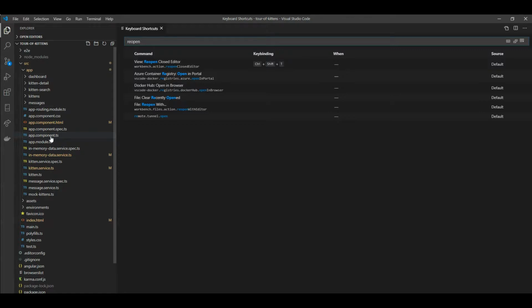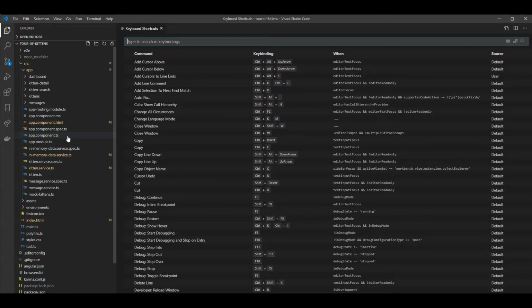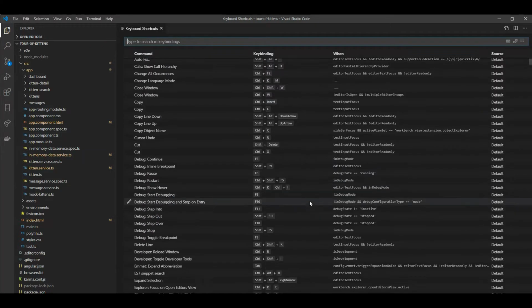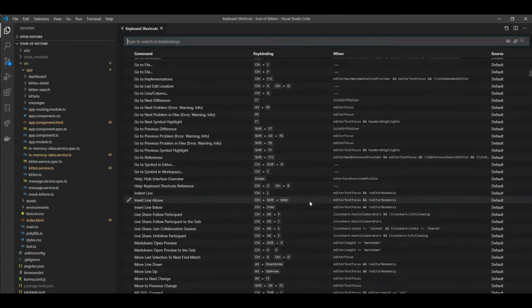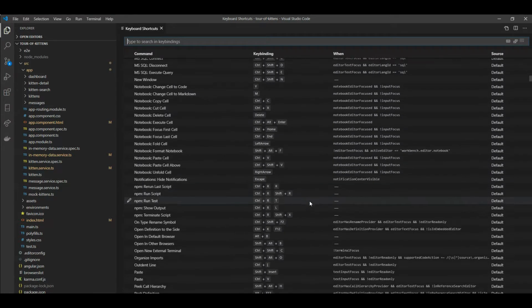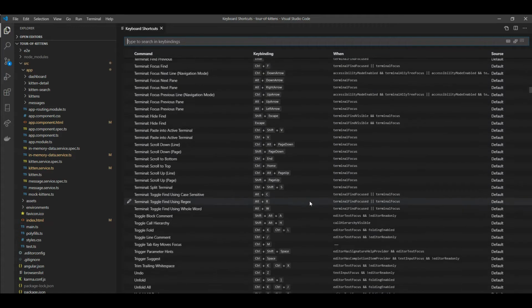And let's look for how to reopen a closed file. Control Shift and T. There you go. I didn't know that one. Excellent. So there you are. All the shortcuts you could possibly ever want. And when they work. And you can edit them yourself as well. If you'd like a different key binding, you can do it right here.